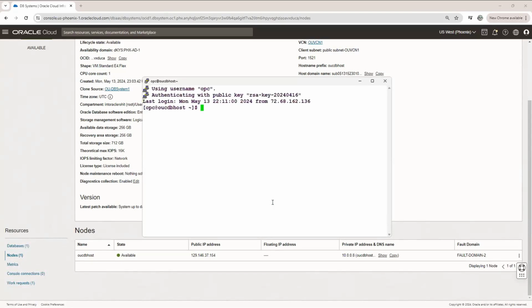It brings me to this screen. As you can see, I connected as user OPC, and I authenticated with the key. And now it brings me to the operating system prompt. I'm logged in as user OPC under the name, in this case, the name of the host machine. This is where my database is running. But I want to connect to the database, not just the machine the database is running on.